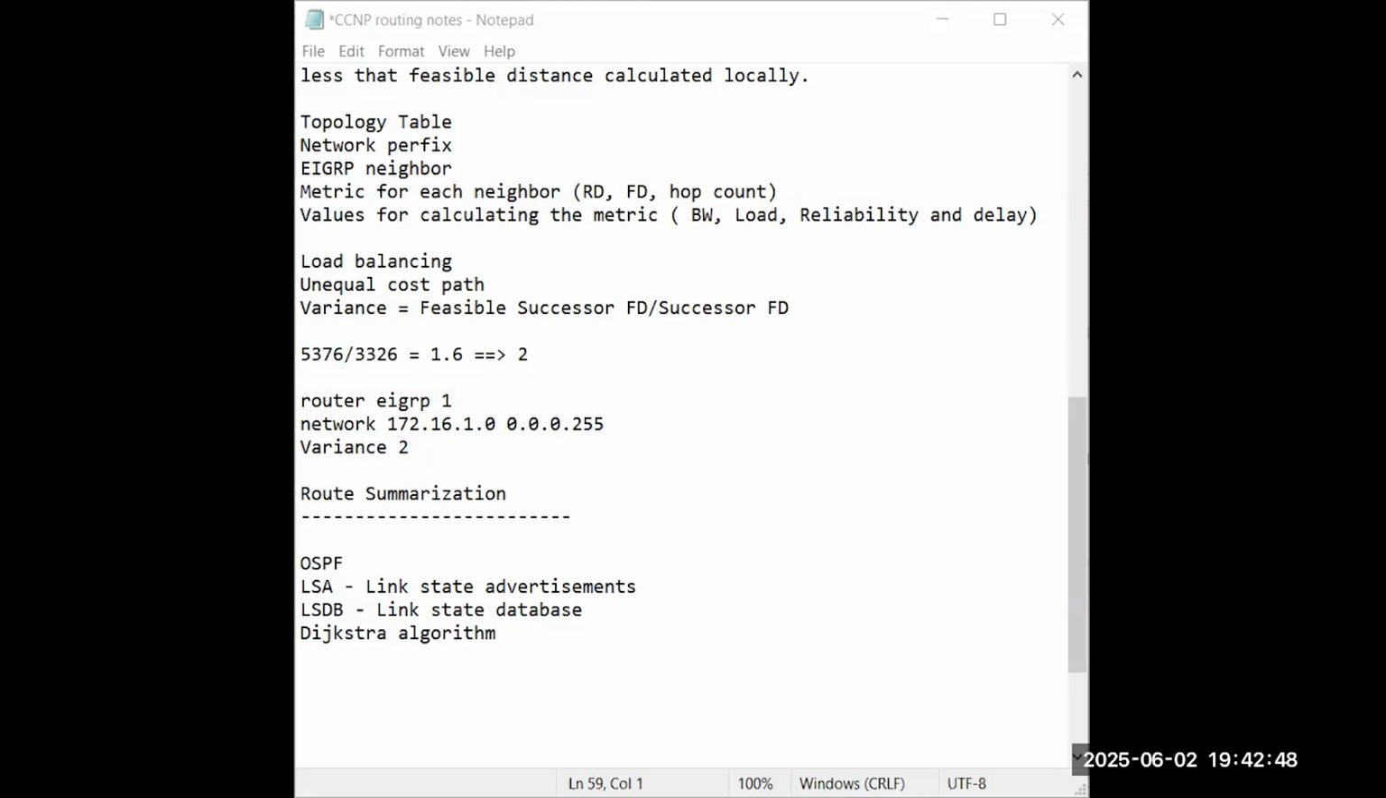Next, some of the OSPF packets. The first is the hello packet. Hello packets are the packets which are for discovering and maintaining the neighbors. These packets are used to discover the neighbors.